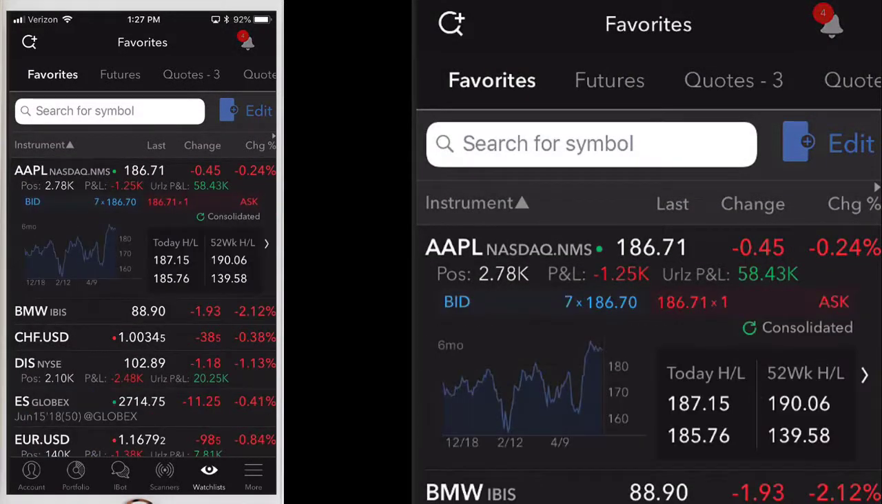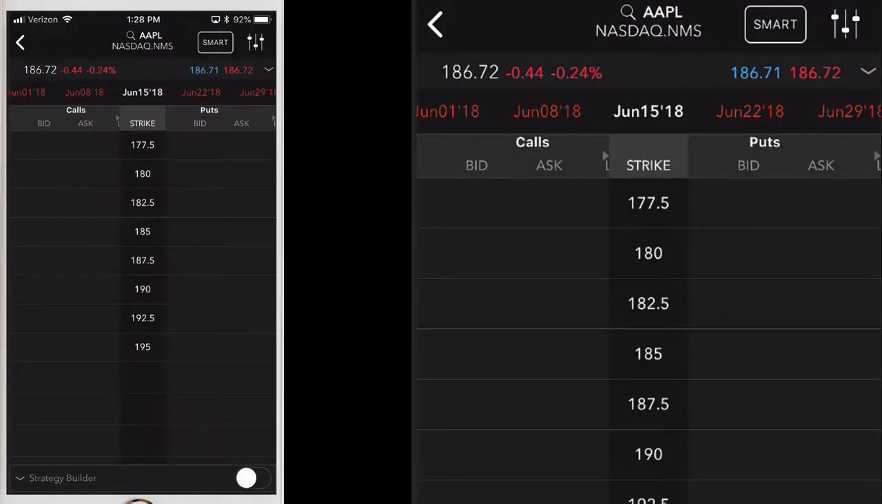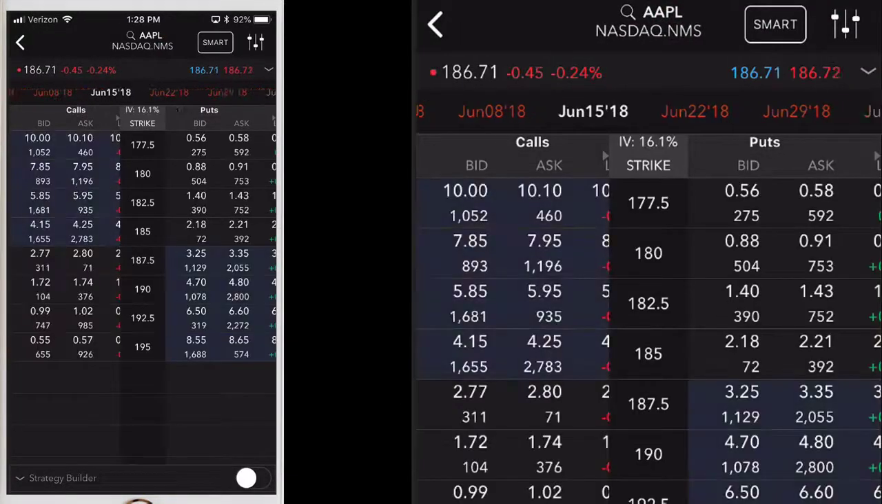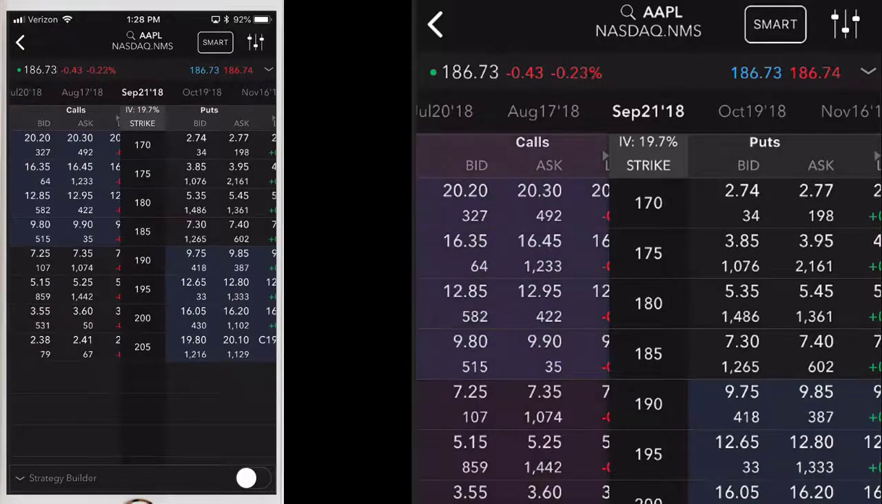From the watch list, tap a financial instrument, then tap again to display the quote details. Tap options at the top of the quote details screen. View chains by expiry by tapping an expiration date. Swipe left to see more choices. You'll see call information on the left and put information on the right.